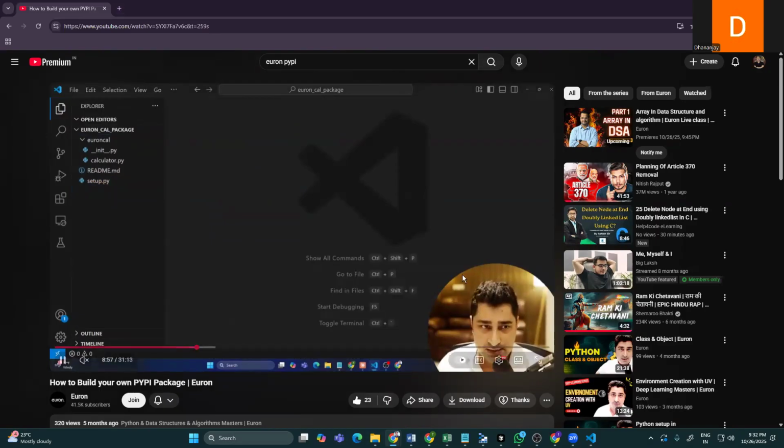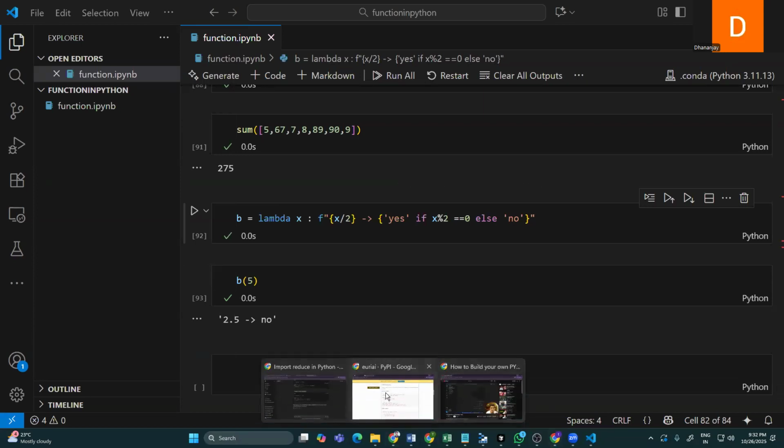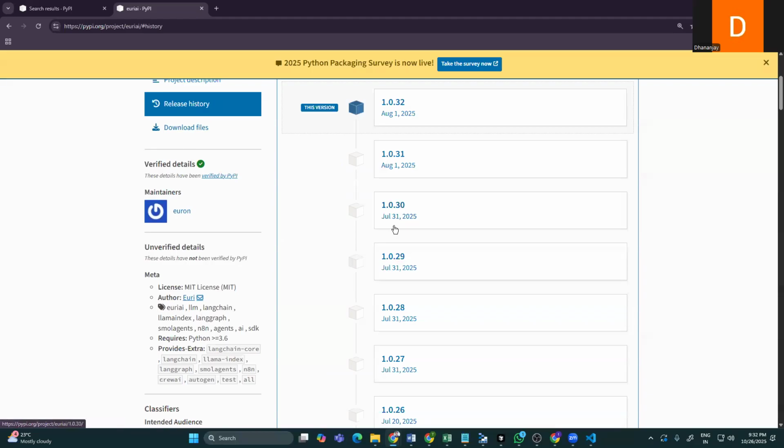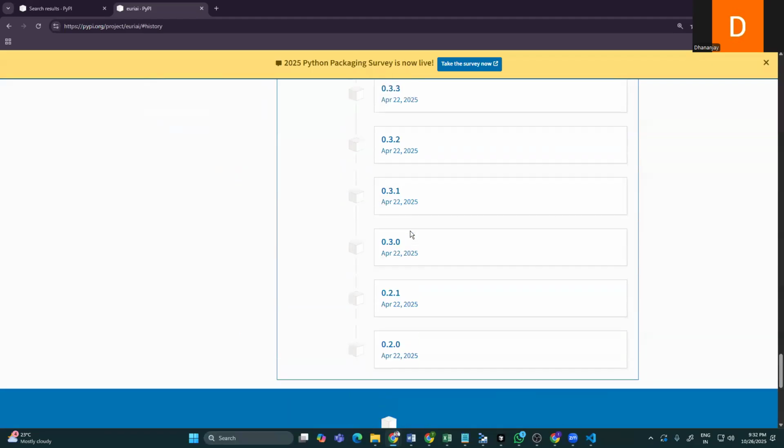Even when you are going to publish something, you can check our packages, so Euron package as well, you will be able to find not just one version but tons of versions actually. We have published, and you can check all the previous versions. Download, release history, see how many versions we have published for the same package.